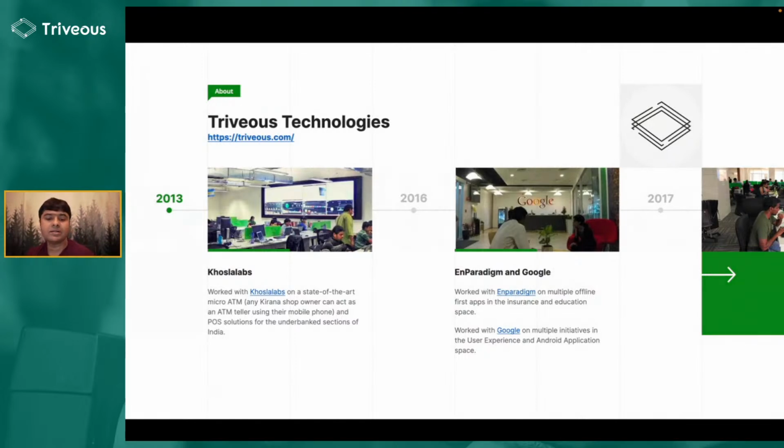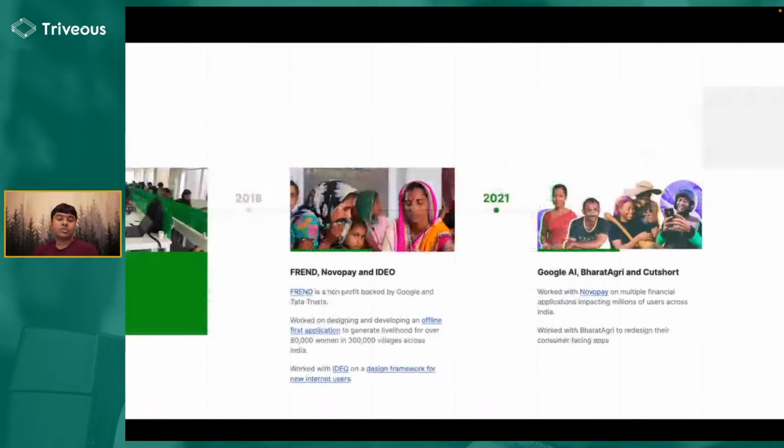We worked with Google quite a bit. We've also worked with IDEO on a project called Digital Confidence for Design. In fact, a lot of that is something that I will be covering today, so I'm really excited about sharing my learnings from that project as well. Recently, I've worked with Google AI, Bharat Landscape, the agri-tech space, and a lot of recruitment products. Happy to bring my knowledge across these different domains.